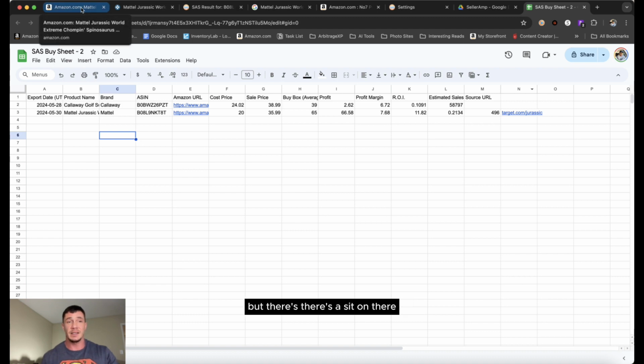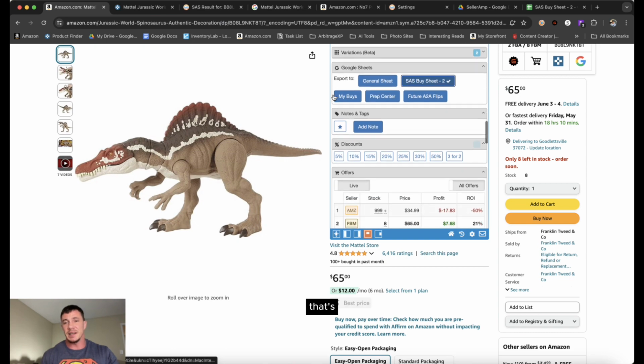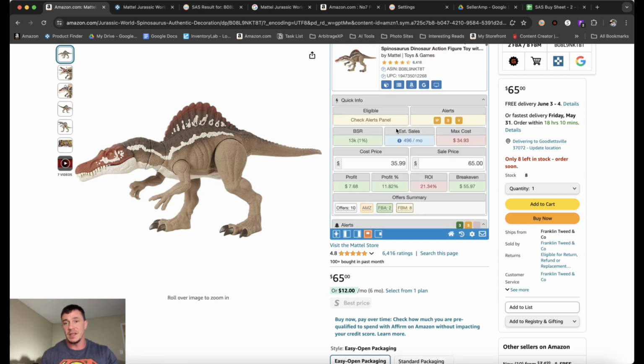But there's an ASIN on there, so I'm not going to show you that. Let's go to, and that's basic. That's the setup of SellerAmp right there.